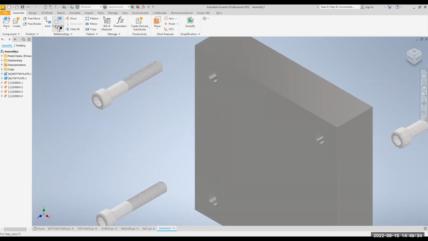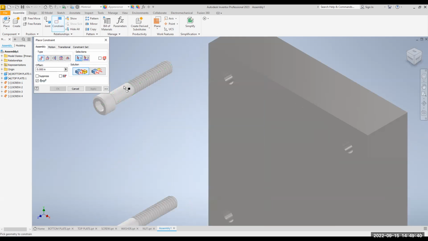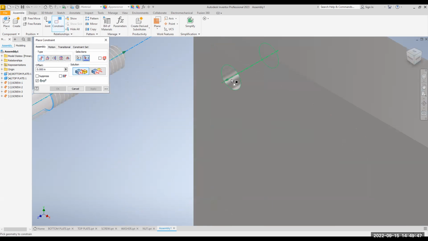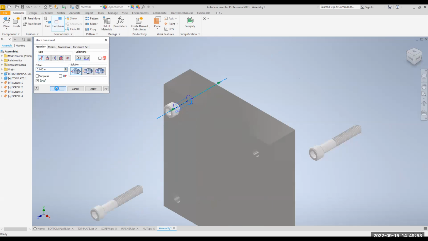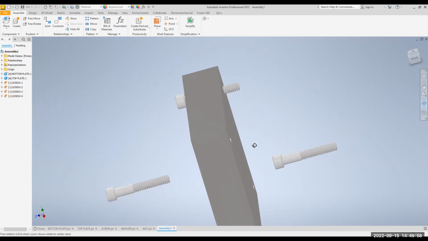Now, come up here to constrain, and I want you to hover over this. If you hover over it, you'll see like an arrow passing through the center line. Just hover, click, and then come over to this hole until you see the center line. Hover, click. All right, I'm going to say okay. I'm not done. Watch. I'm going to pull this out a little bit. Hold your left mouse button down and pull that out a little bit like that.